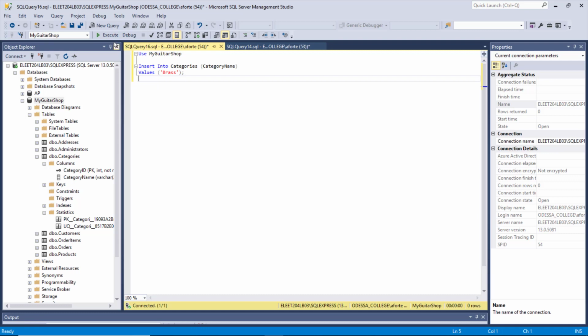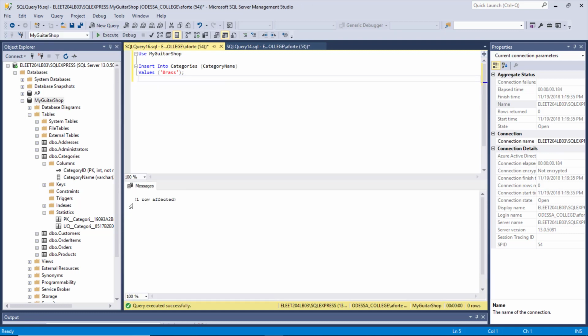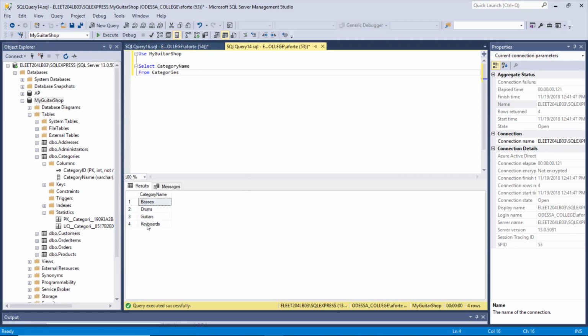Now let's run it, see what it gives us. Notice it affected one row. So now let's check to see if brass actually was inserted. If you remember, this was the results of the query that we used to pull from the category name. So let's rerun it. Let's execute it again. And there it is. Brass is added.